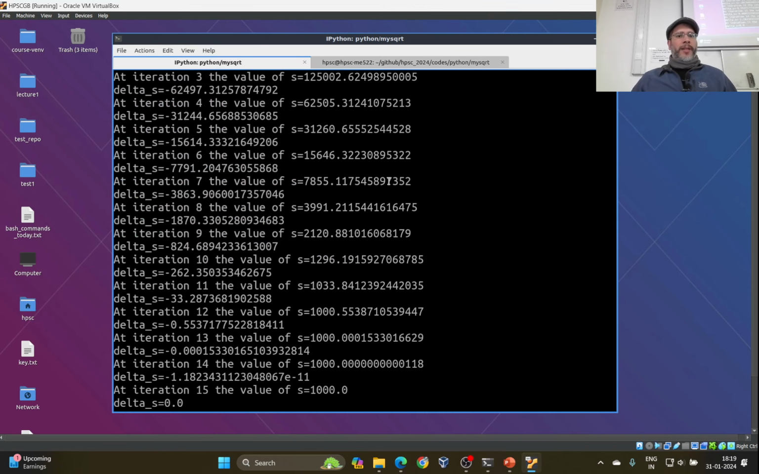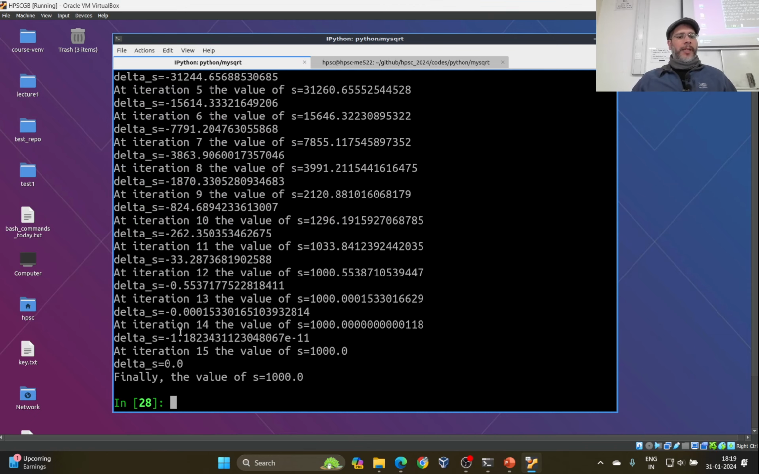Okay, so this time if I run the code, it keeps checking the value of delta S, and we can see it is decreasing. From minus 1870 it becomes minus 824 and so on, and it is negative because we start with S equal to 1 and we have to reach S equal to 1000. So it is going to the right.